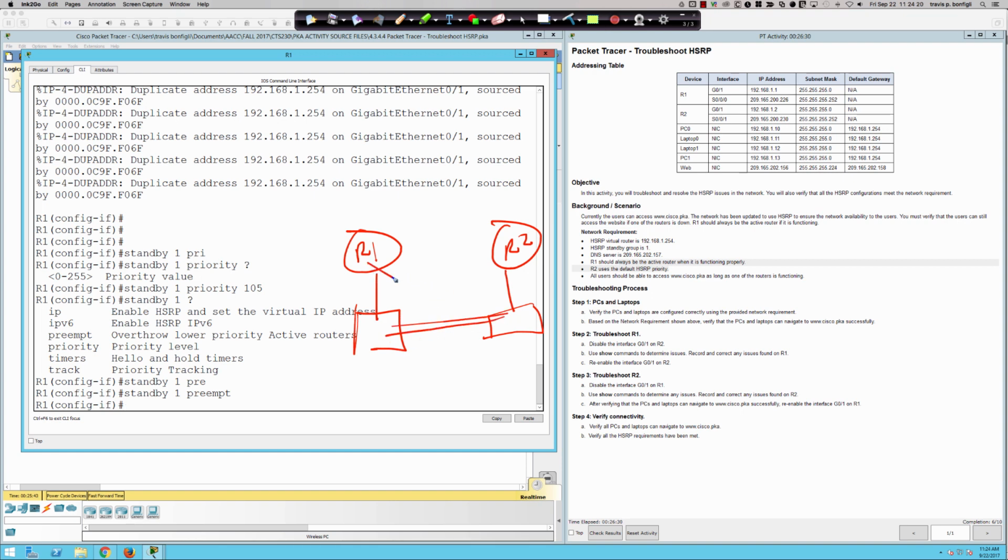So if 1 went away, 2 would take over. The priority value on router 1 is going to decrement by 10. It dumps it down below 100. So 2 takes over as the active because it has the preempt command. But what happens when 1 comes back online?